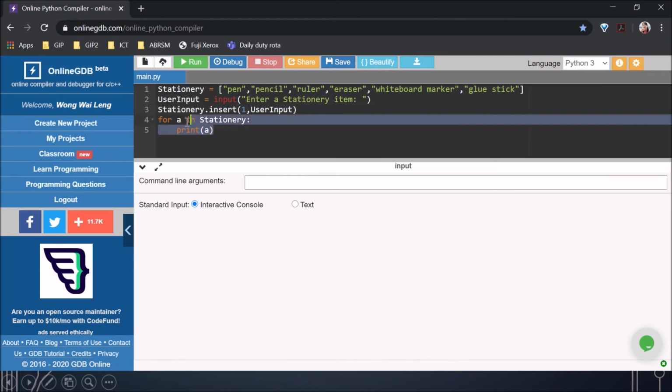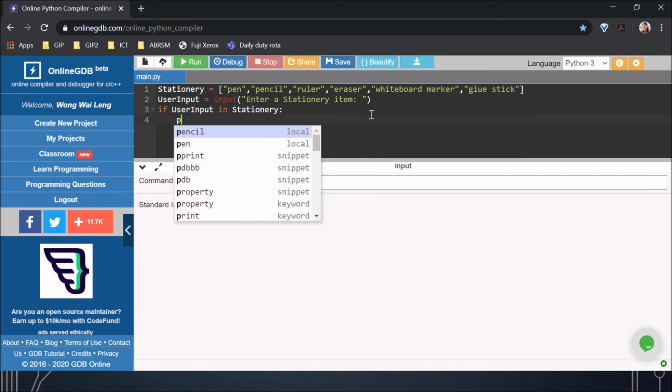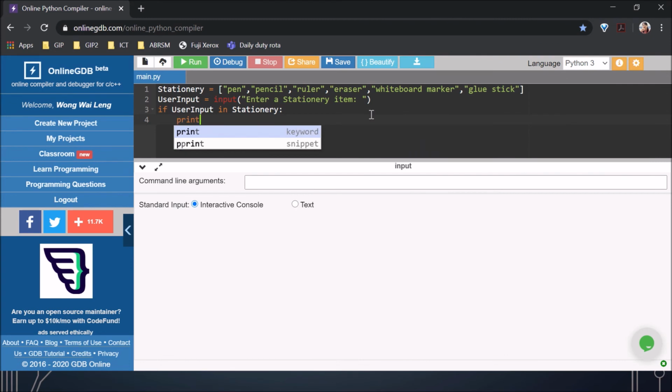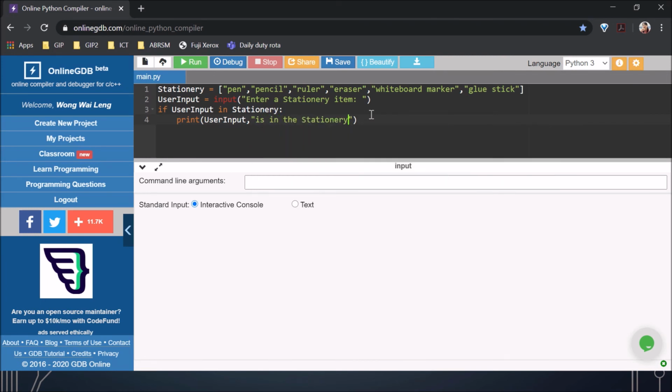Now, I'm going to remove some elements in there. So enter a stationery item. We're still going to look for a stationery item. Now, if the user input in stationery, it means that if the item exists, all right, I'm going to print user input is in the stationery list. If not, okay, else.